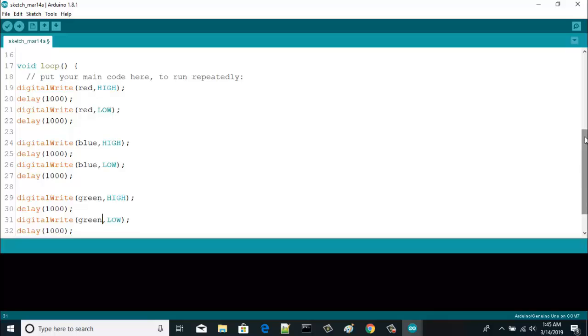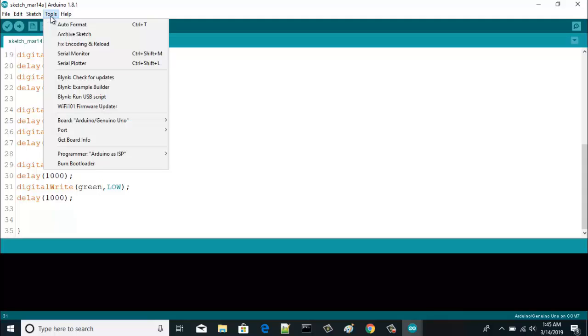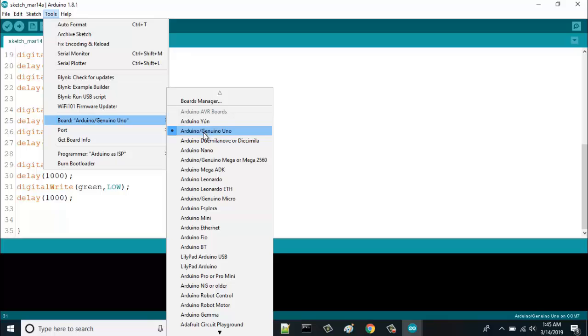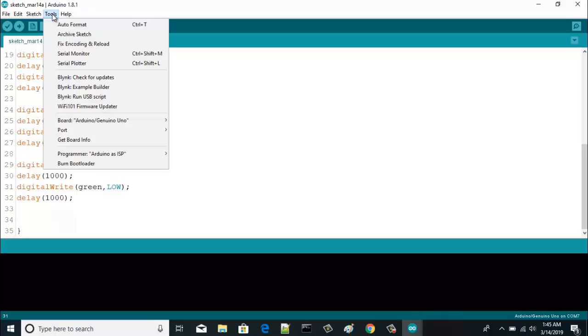So go to your tools, select board, select the board that you are using for this project. I am using Arduino Uno and will select it. Again tools, then port, and select the port number.